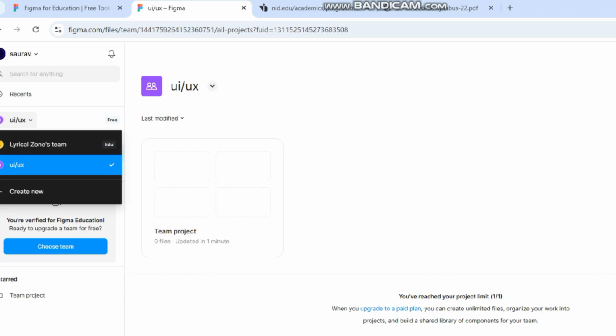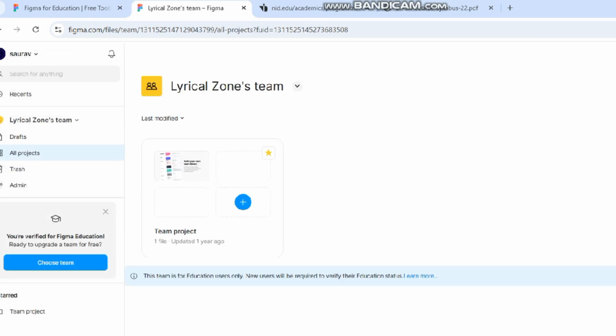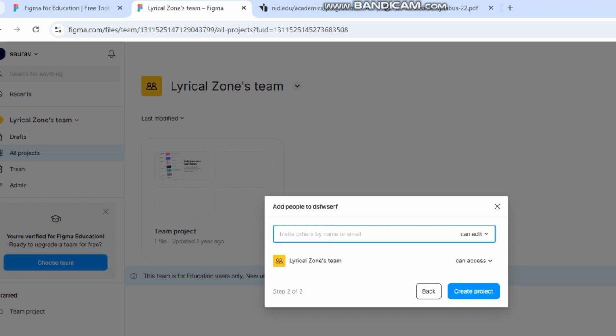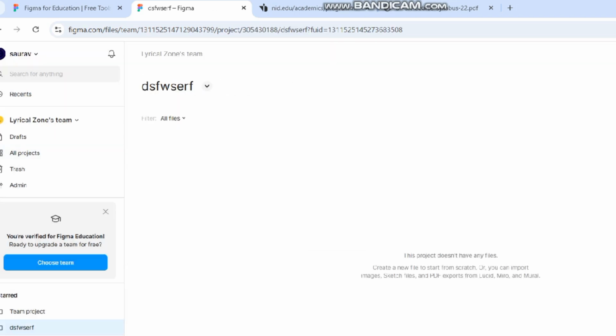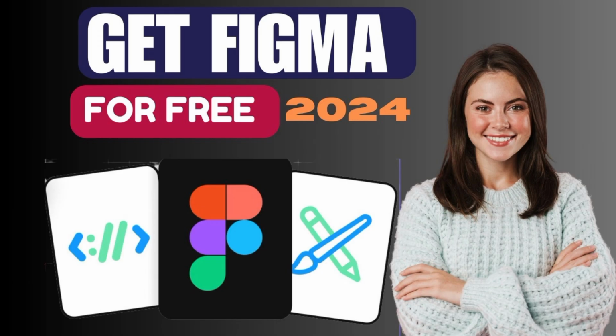So at the left side you see that EDU is written, and according to the Google account your team name is generated, and also you can add more people to the team and you can create more than one project file, and enjoy the free Figma.